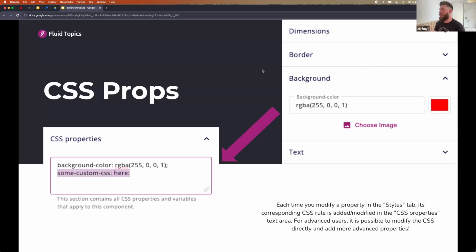So each time you modify a property in this Styles tab, for instance, the background, its corresponding CSS rule is added or modified in the CSS properties text area. So keep in mind that if you are a more advanced user of CSS, you can put your own custom CSS rules here. So if you know a bit about this language, you can directly put your CSS here and not even go through all of these panels.